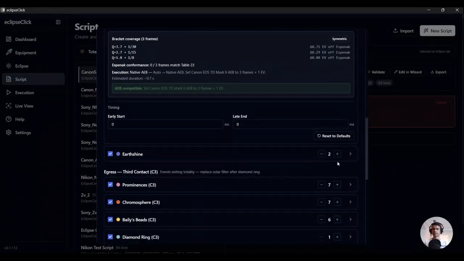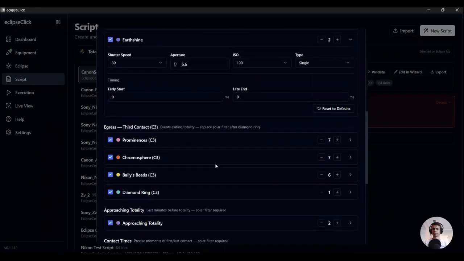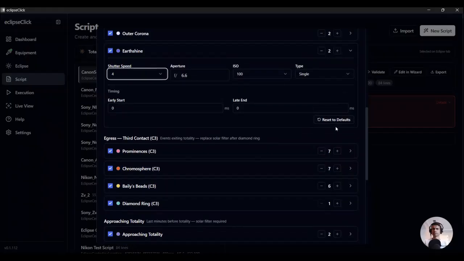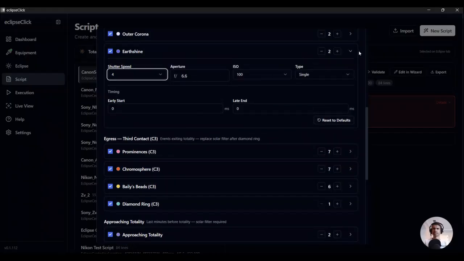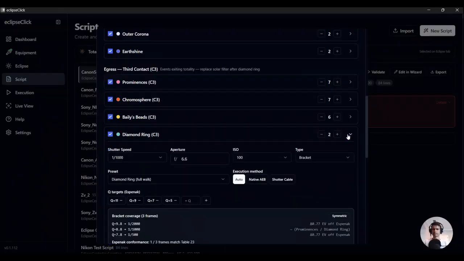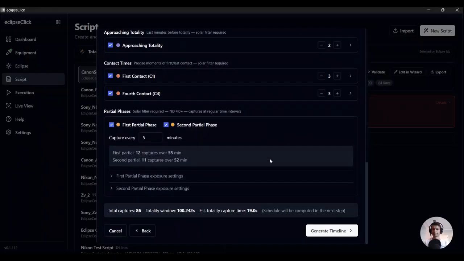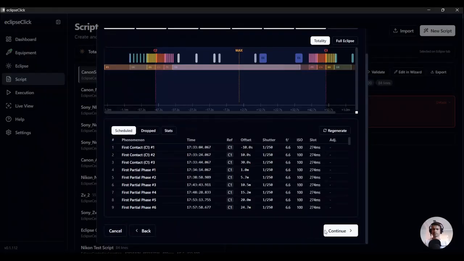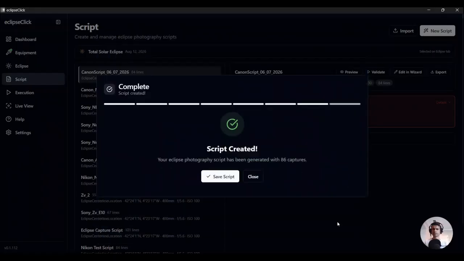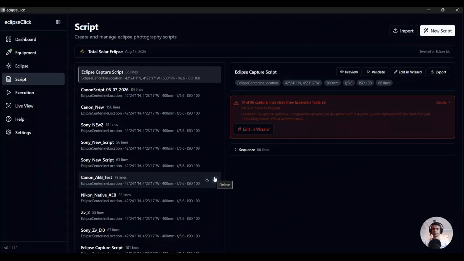All right, and then Earthshine, let's see, 30 seconds. It's too long. That's 4. Yeah, this is probably buggy. I'll fix this in a new update. Prominences, and then there you go, diamond ring. Perfect. Yeah, this looks okay. Dropped. Okay. Click continue. Save your script.